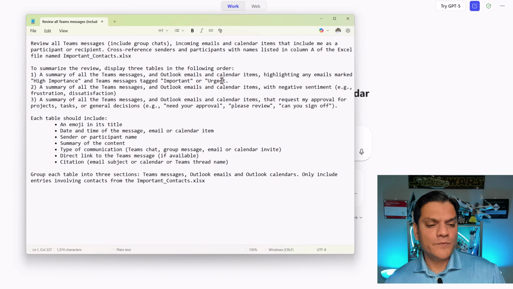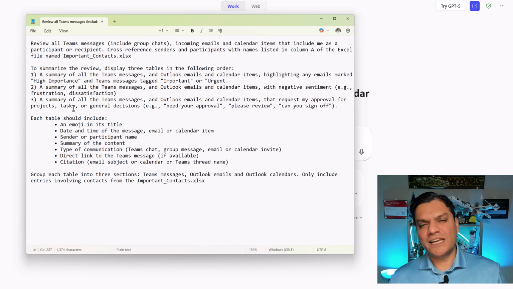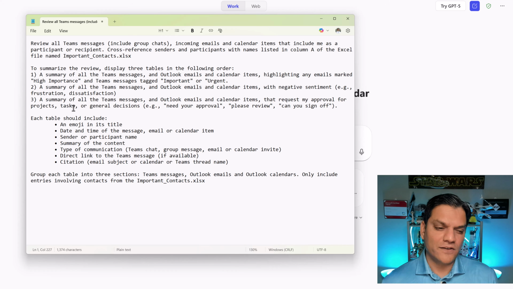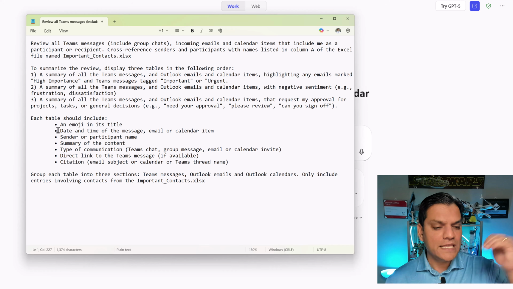Okay, and the last one is basically a summary again of all these messages, just to check and see, is somebody asking me for an approval or a review or some kind of sign off? See, 3 very important things which I need to be aware of. And then finally, provide me all that information in this format.